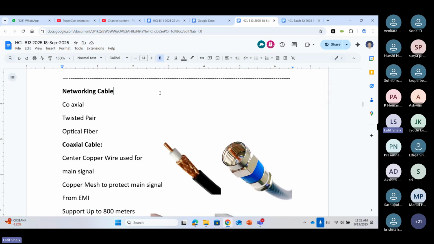Let's understand MAC address, IP address, how to check IP address and MAC address.